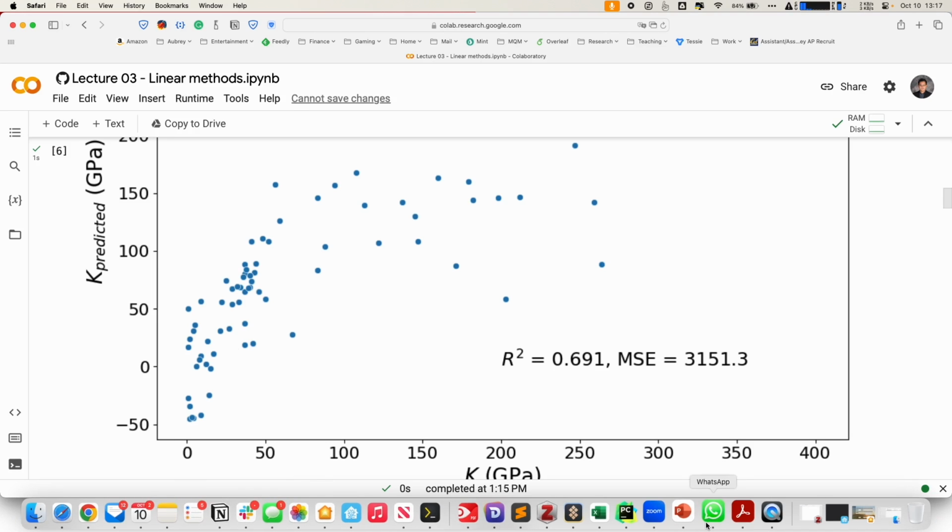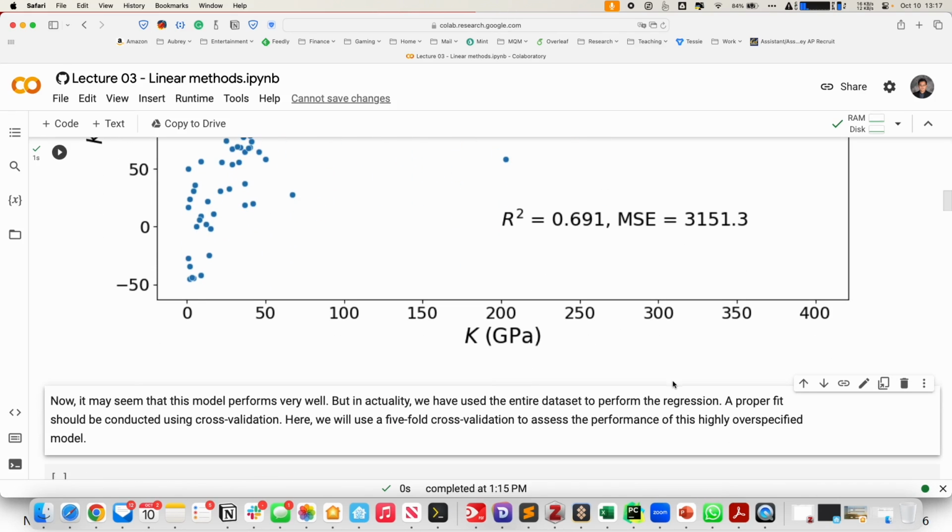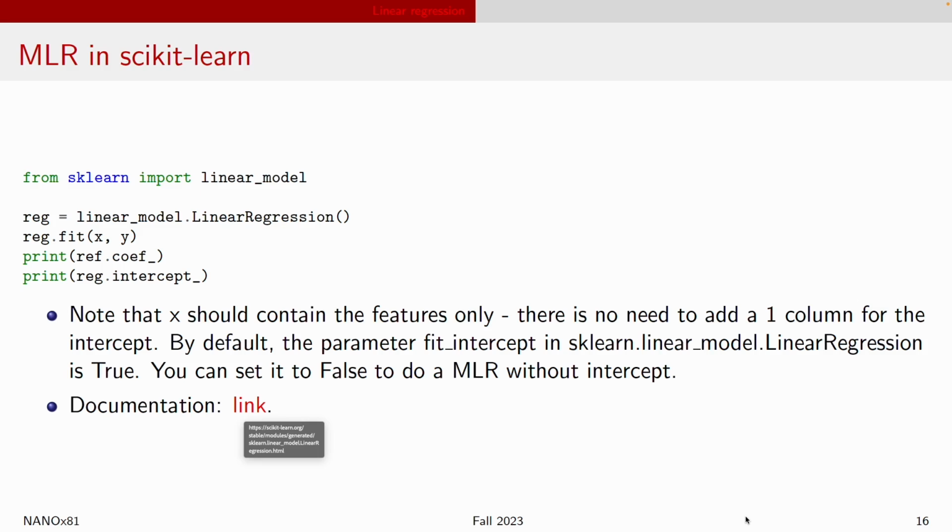Okay. Any questions regarding this code example? No? Okay. Let me continue on.